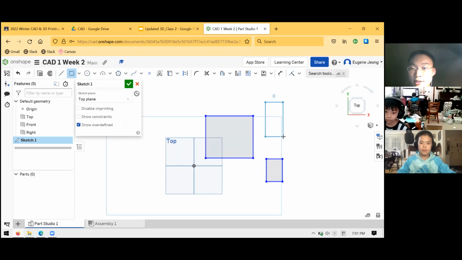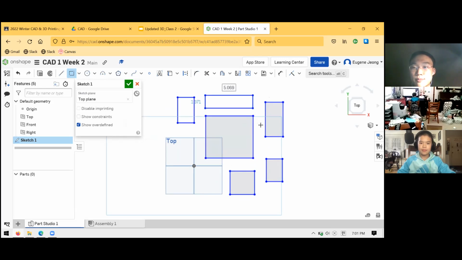And as long as I have the line tool, or sorry, the rectangle tool active, I can just keep drawing rectangles just by clicking one corner, opposite corner, just like that. And when I'm done, you need to remember to hit escape or to click on the tool again, make sure it's not highlighted anymore so that Onshape knows that you're done making rectangles.